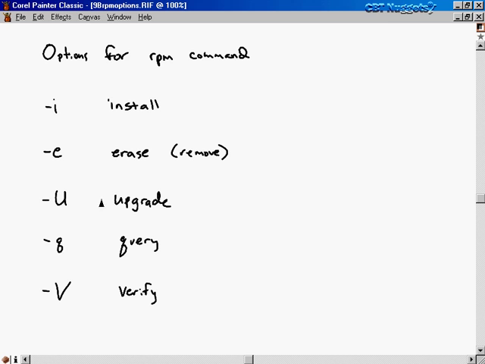Then there's -U for upgrade. Now, what upgrade does basically is it erases the old version and installs the new version. But the way that it's different from just using -e to erase the old version and using -i to install the new version is that it will keep all the configuration files from the old version. So if you modify the configuration files to be customized for your particular installation, then if you use the U option to upgrade the software, all those configuration files will stay in place. So that's how it's different from just erasing and installing.